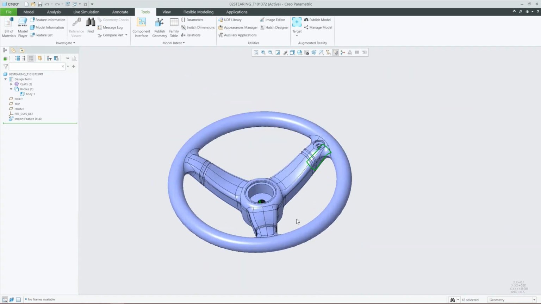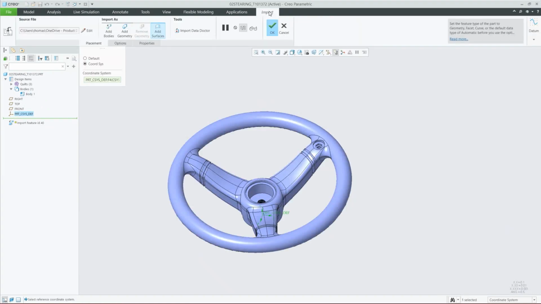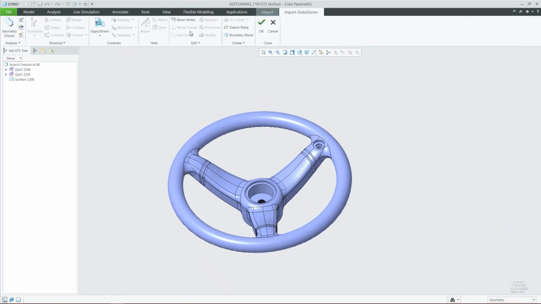After I roughly understand where the gaps are, what's the next step? I will do the edit definition for the import feature. Then from the import definition, I go into import data doctor. When I'm in the IDD, the first thing I should look at is the model tree.